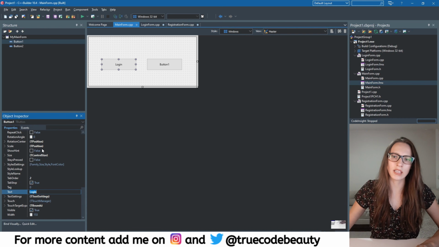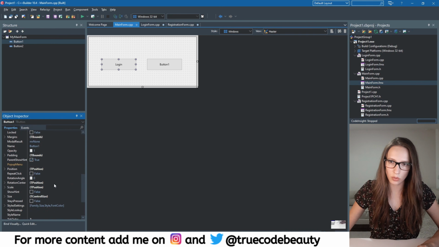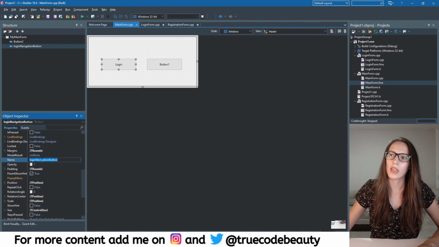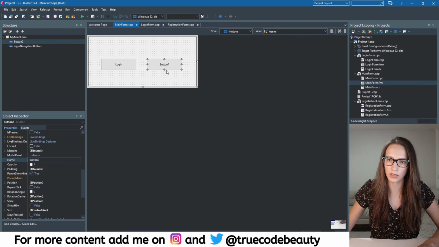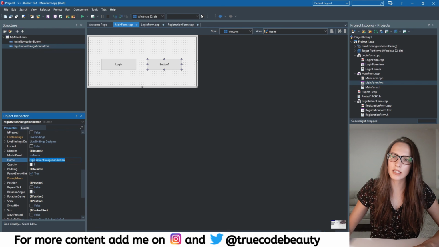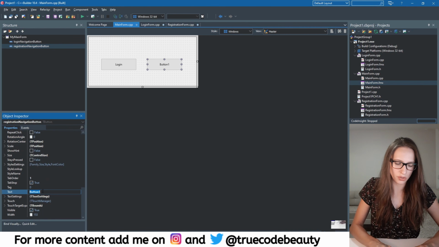like this, and then its name is going to be login navigation button. So let's find its name property and let's say login navigation button. And then this second button, its name is going to be registration navigation button. So let's write it here, like this, and then it should have the text which says registration.